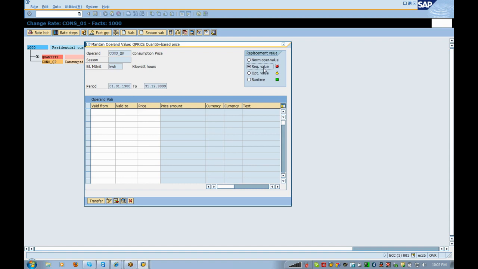And just remember, this point is important. These facts values you can maintain in 3 places: rate facts level, rate category facts level, and installation facts level. At present what we are doing is rate facts level, and rate category we are going to discuss tomorrow or day after tomorrow. So that will be the rate category facts, and then installation facts level.